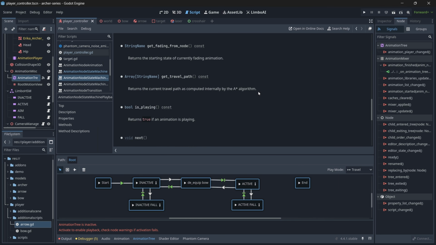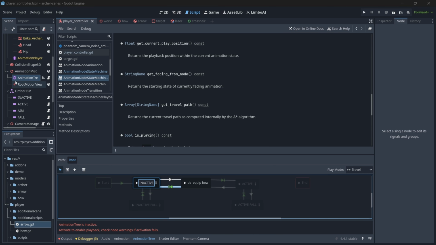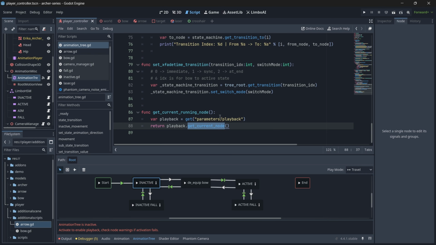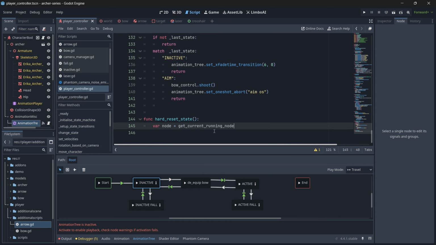So from the state machine playback, we know exactly which node is active. If we are in this node, then this will return the active node, or if we are in this, then it returns inactive. So first we get our current running node from our animation tree, and then check which node we are in.